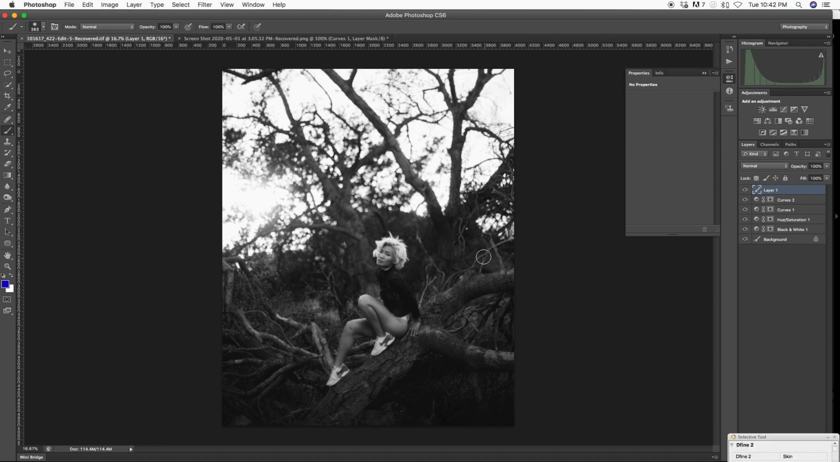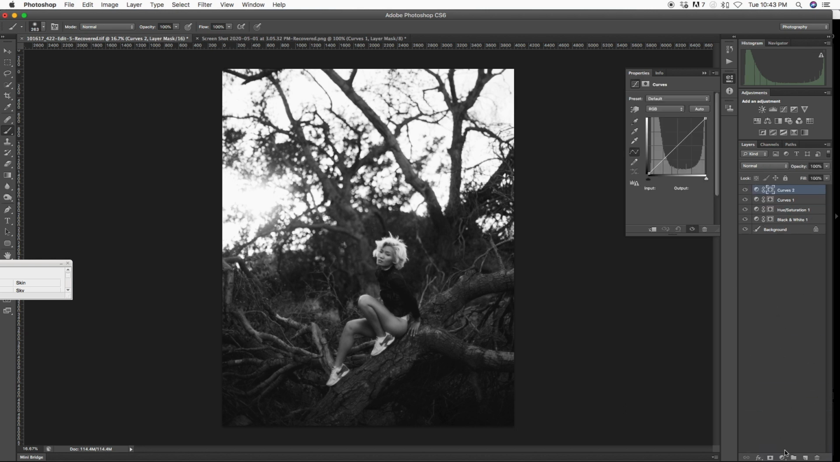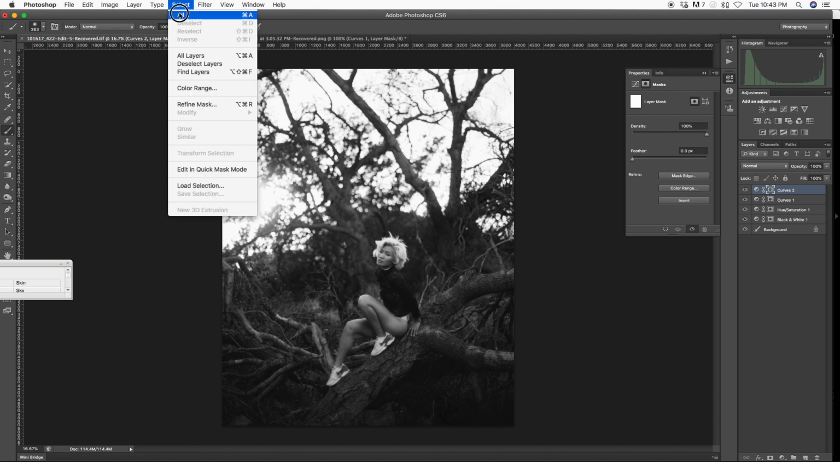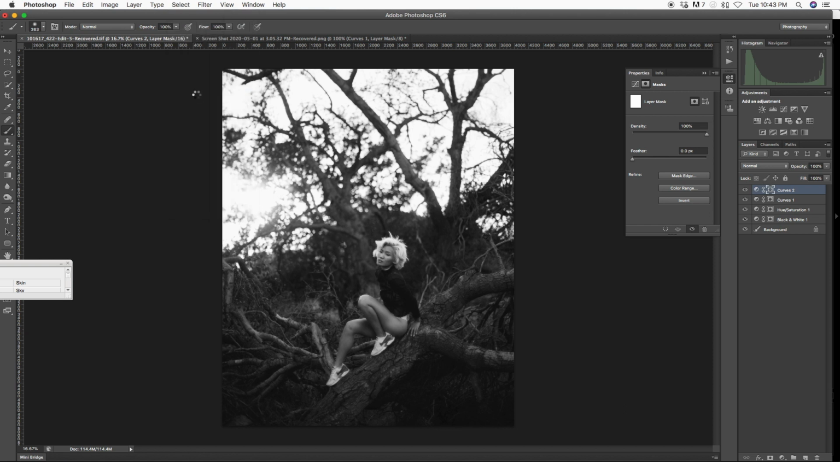Okay, so the reason why I like to bring photos into Photoshop is because I can select certain parts, and we talked about that. So I want all of this to be darker. So what I'm going to do is get rid of this first. I'm going to bring up a curves adjustment, which we just brought up before it crashed. And I am going to select the layer mask. I'm going to go up here and go to select color range.